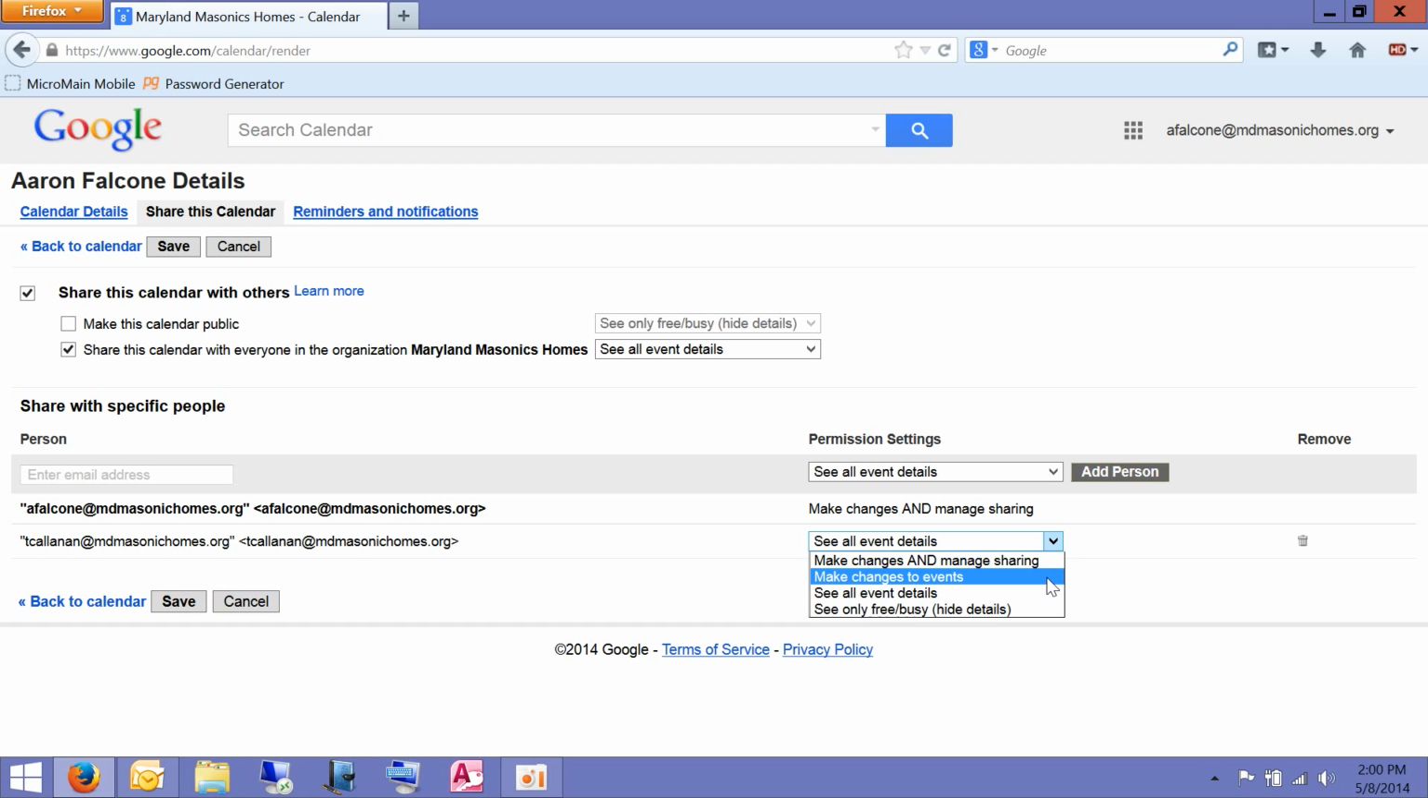Make Changes to Events only allows this person to see events in your calendar and add, edit, and remove events in your calendar. See All Event Details allows the user to see all events and any details associated with them, be that time, place, other people who are attending, description, etc. Whereas the last option, See Only Free, Busy, and Hide Details, only allows the user to see the items on your calendar but does not allow them to see any specifics about particular events. So go ahead and make the appropriate selection from this menu.